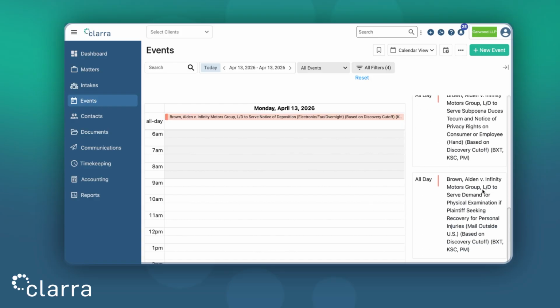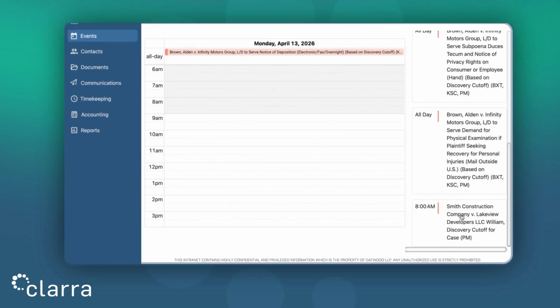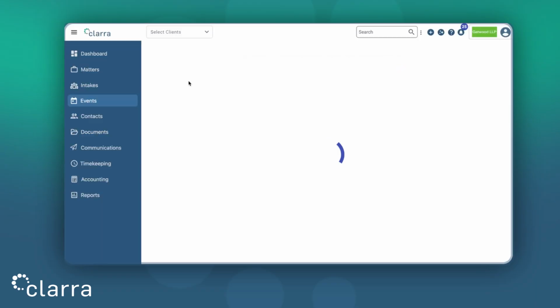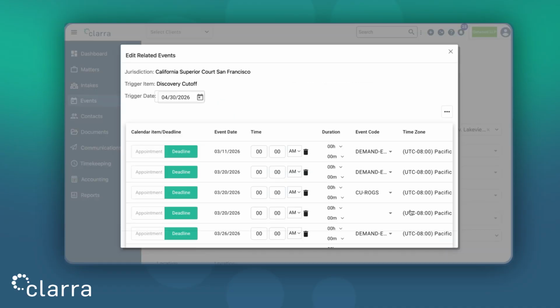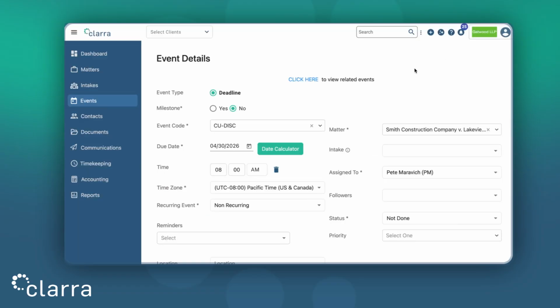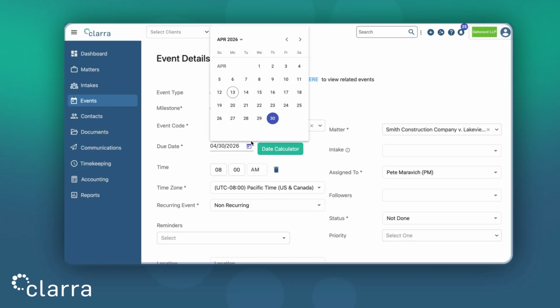To edit a trigger event, click on the event and press Edit. You can view the related events it affects and edit them as we did on the previous page. Related events can be edited independently from the trigger event, and editing them does not remove their link to the trigger event. To change the date of the trigger event, all you have to do is select a new date on the calendar.